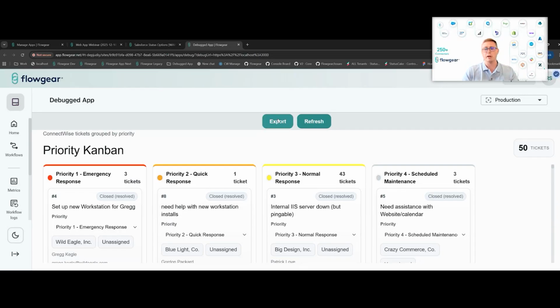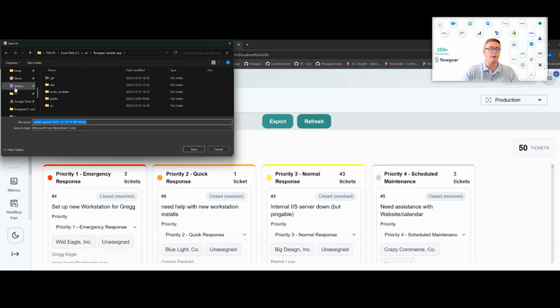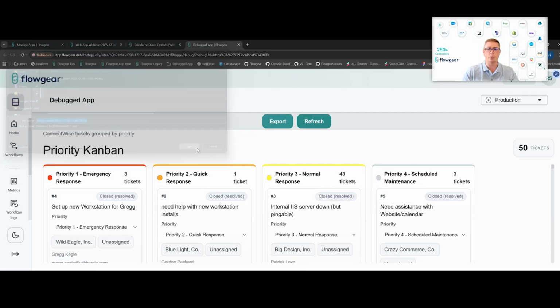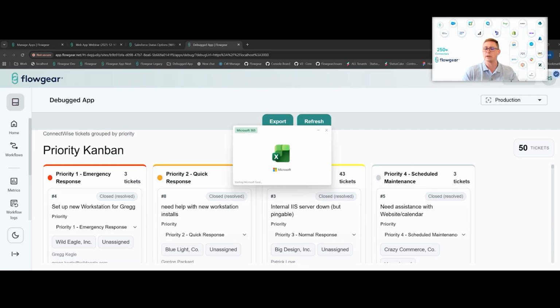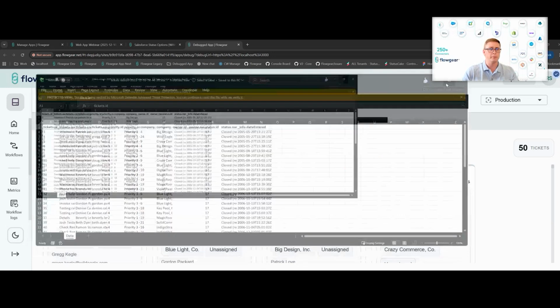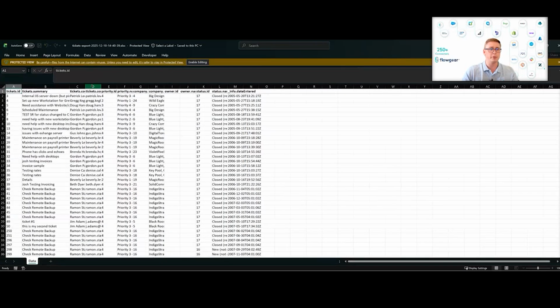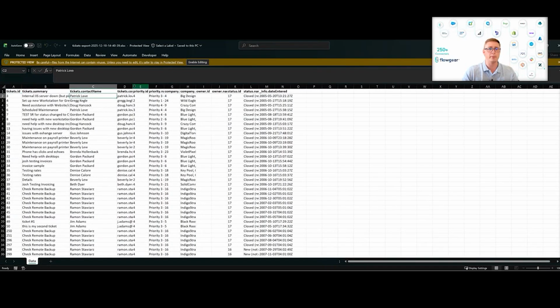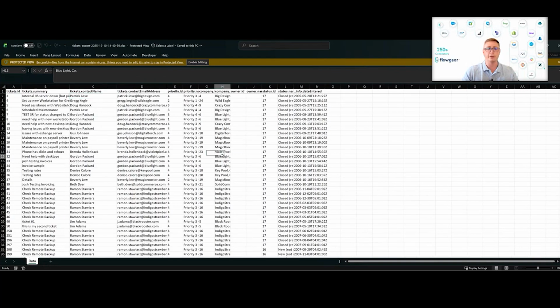So we can just click on that. And now we actually have an export of this data in Excel form. So I'm just going to load that up quickly to indicate what it returned. Yeah. So as we can see here, we have some summary, we have the actual contact name, some email address. So basically what you saw in the Kanban, we now have exported to Excel as well.